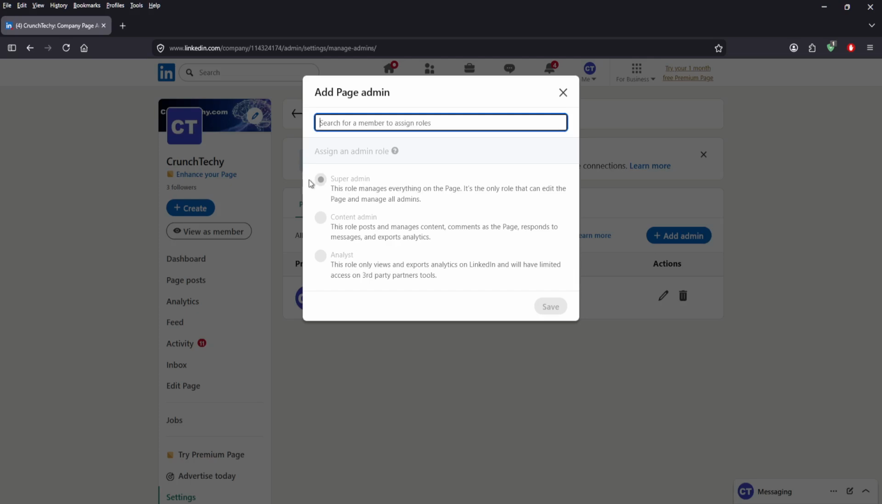So you yourself are a super admin, and maybe someone related to you, you give them super admin access. The rest of the staff are maybe content admin. And then analyst only is to view and export analytics, so they have limited access. So basically it's this, mostly. Then they can post if it is your staff.